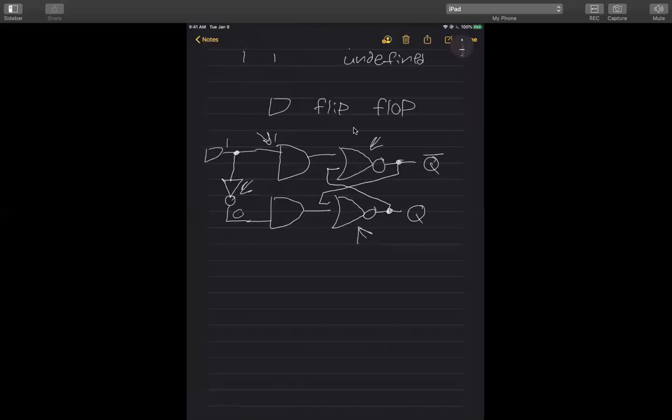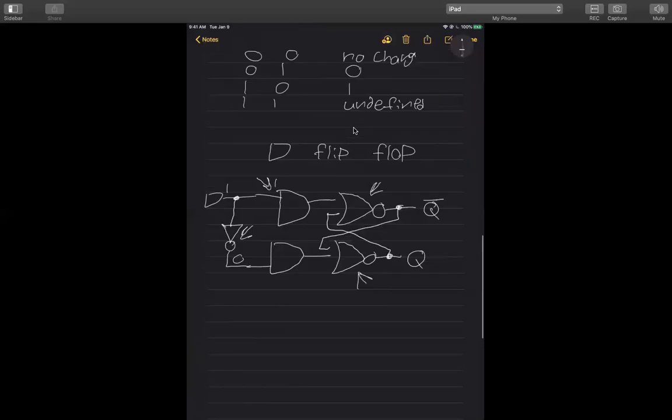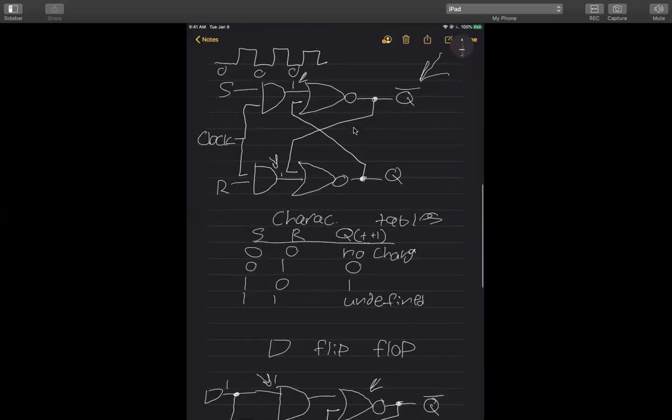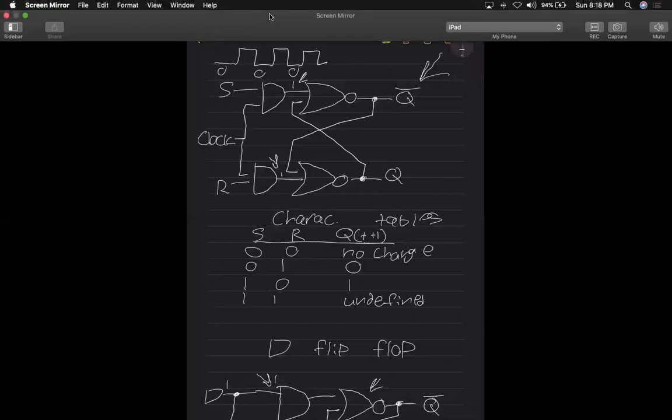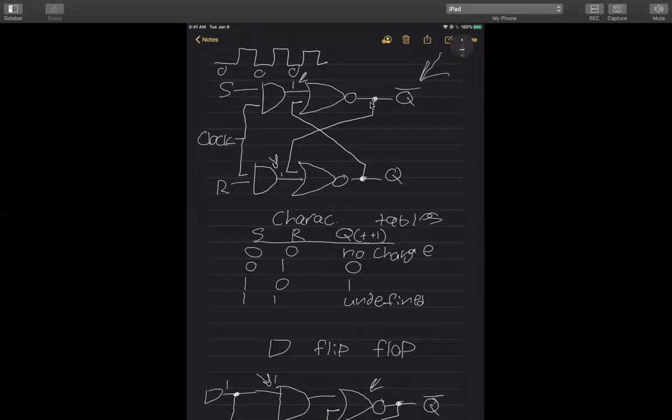Up here with the SR flip-flop, I don't know if you heard me, it doesn't matter what Q(t) is. If it's 1 and 1, it's going to be an infinite loop. That's pretty much it.